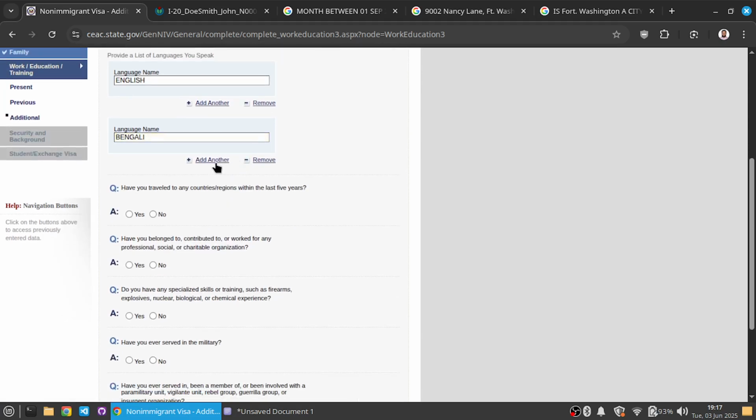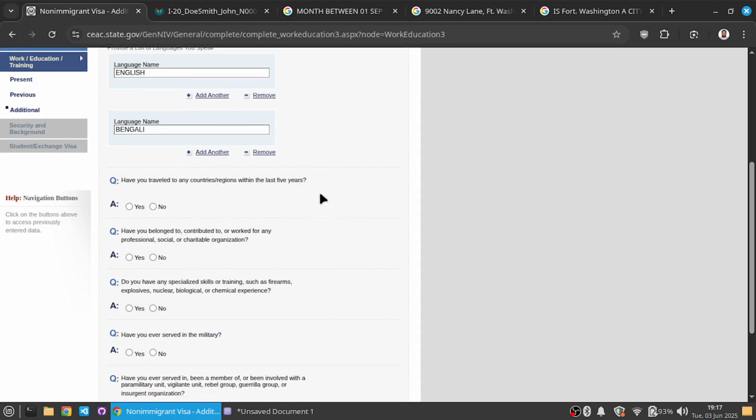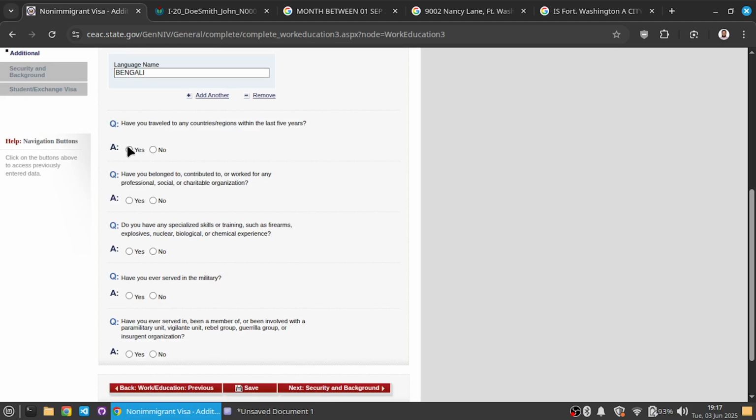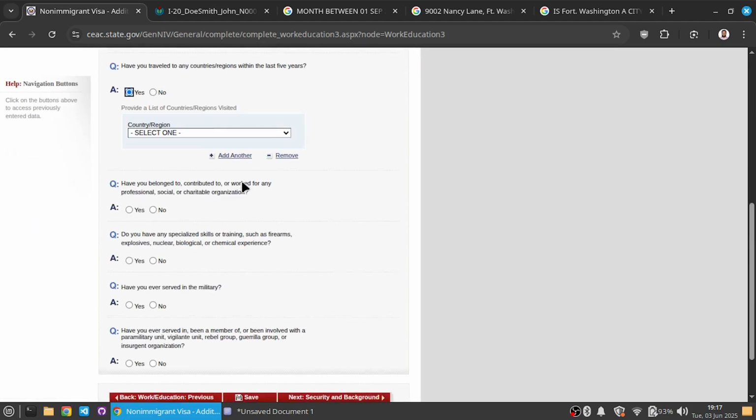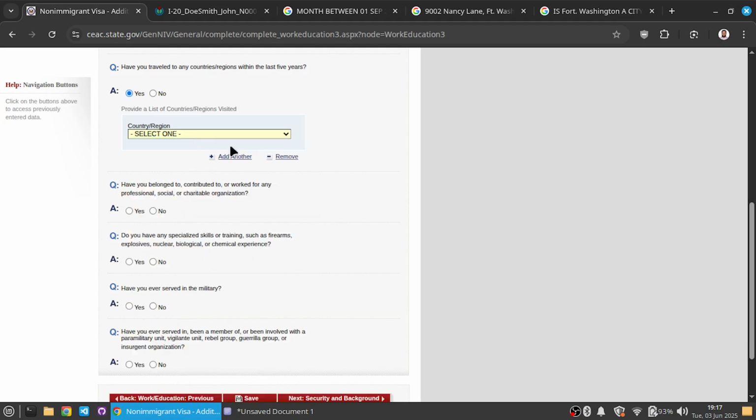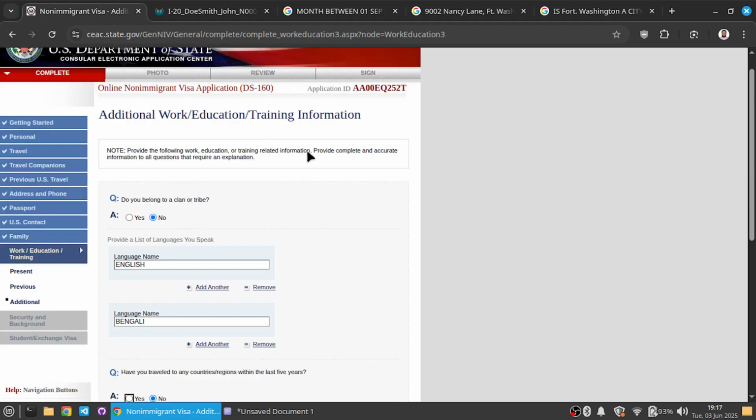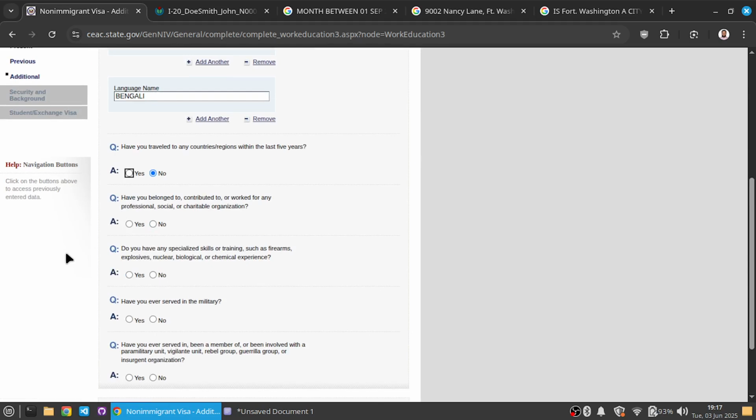If you speak any other language, add another one. Have you traveled to any countries or regions within the last 5 years? If you have, type yes and you will be asked for that country. If no, then select no. You won't be asked any other question, just the country name if you have. So just select the country and write the country name.